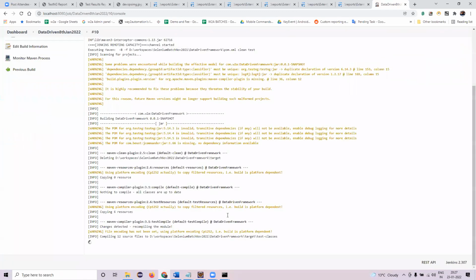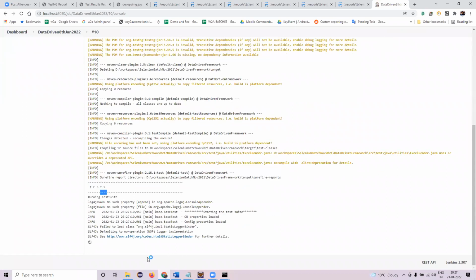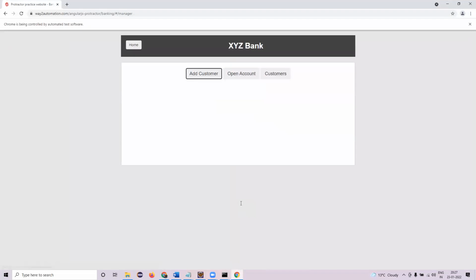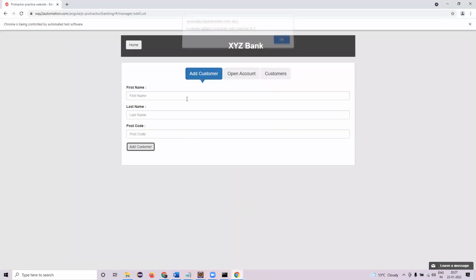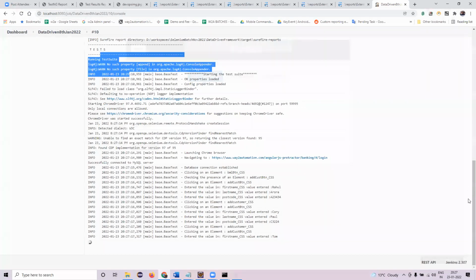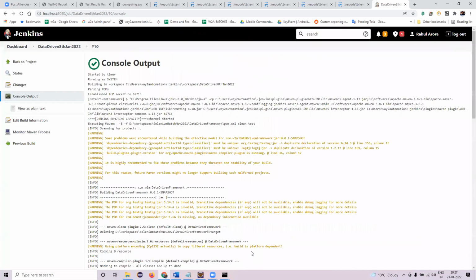And if you see over here, this is your test execution running the test suite. And now you're going to see in some time Chrome browser getting launched. And here the data is being read from Excel, all the logs you can see, and then the test execution completed, finished.